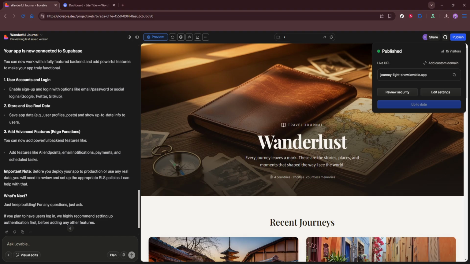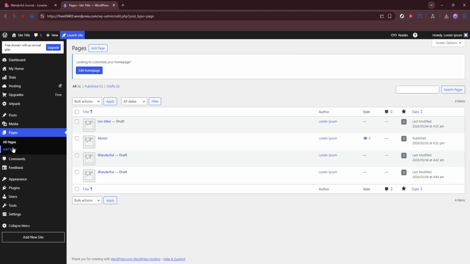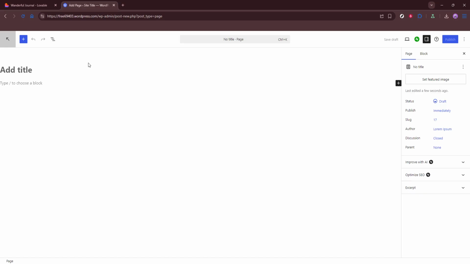Now switch over to your WordPress dashboard and head to Pages. This is where your embedded app will live on your site. You can add it to an existing page, but creating a fresh page often keeps things clean and easy to manage. Create a new page by selecting Add Page. Give it a clear, descriptive title so visitors know what they're about to use, like the name of your app. You'll be working in the block editor for the next step.